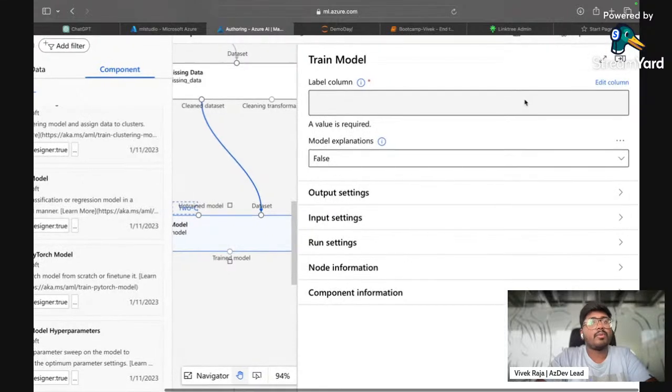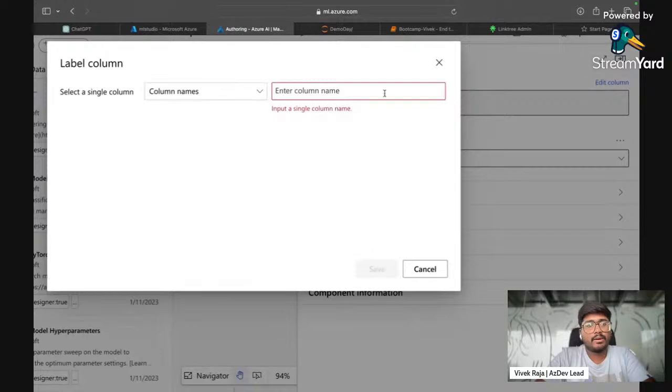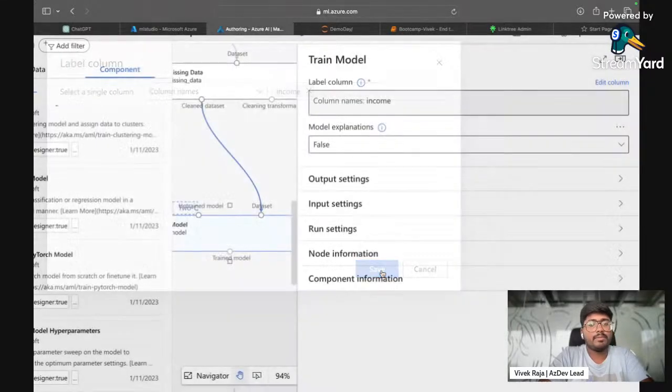And it is asking me what is the label column. Does anyone know what the label column here means? Very simple. If you need to make a prediction, you need to give what? A label column. Anyone in the comments who can tell me what label column is? Okay, label column is something which we are going to predict. So edit column, and you input income, because that is what the final prediction is going to be. You save it.